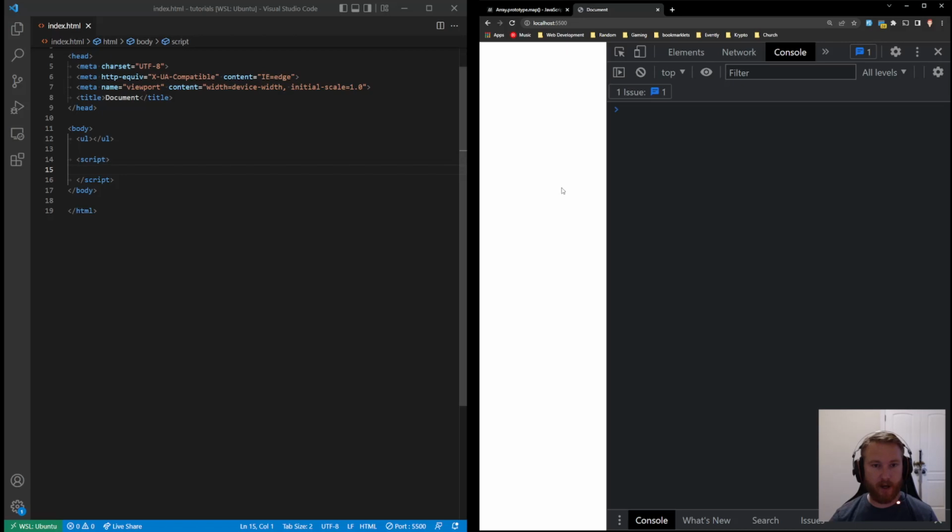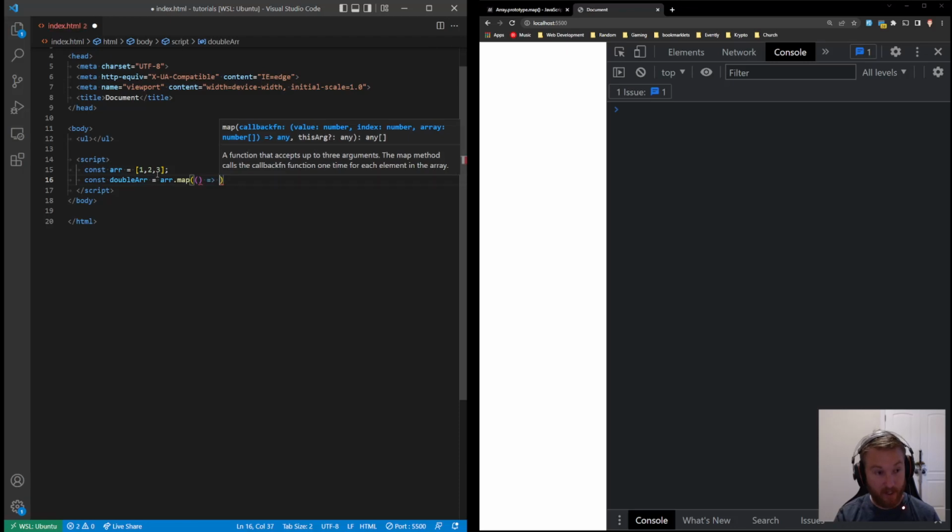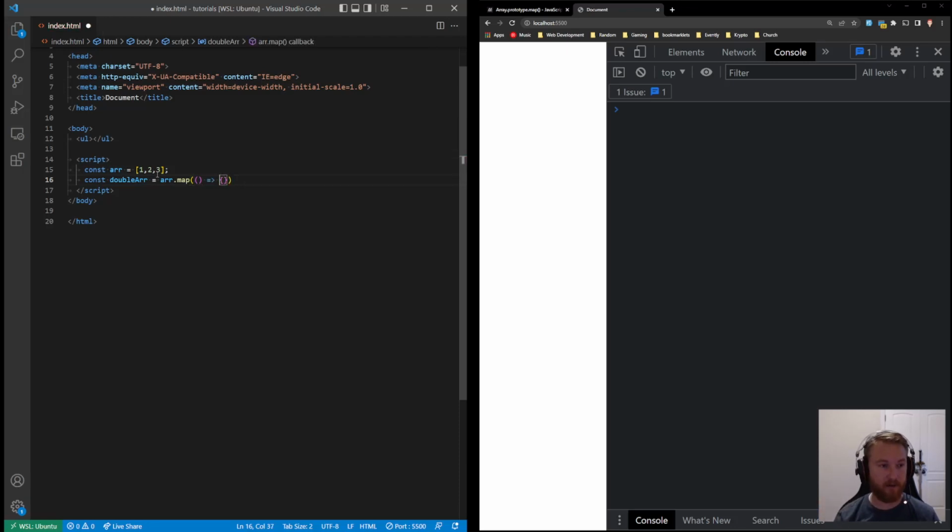All right, open up our document here. Let's do something simple. We're going to do const array equals an array of 1, 2, 3. And then we're going to map over this, and we're going to double each one of the values inside of it. So we're going to say const double array equals this array dot map. It takes a function that's going to be called on each of the values. We're going to say value, and we're going to return the value times 2.